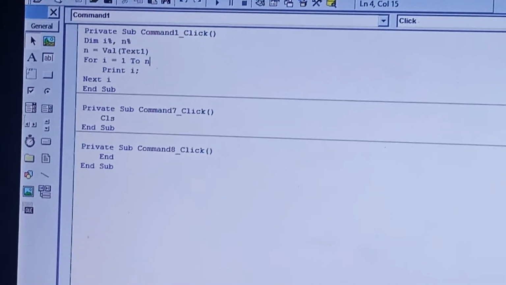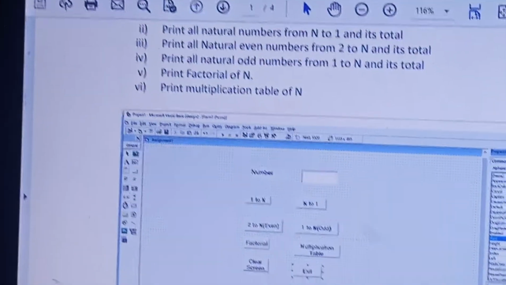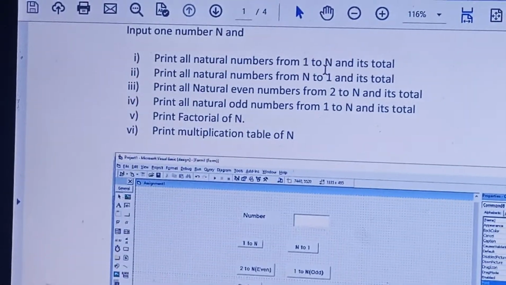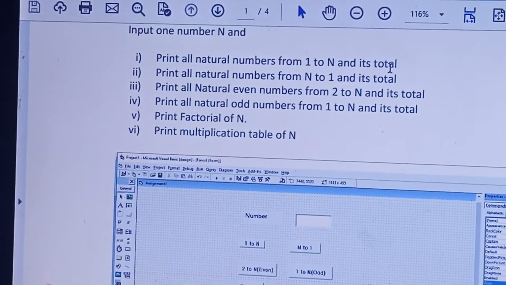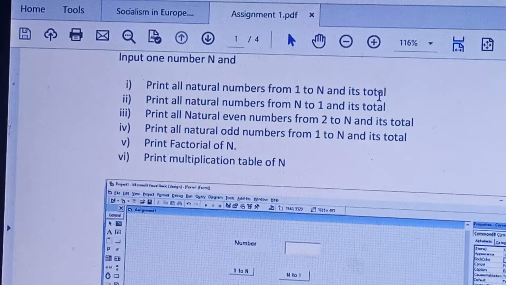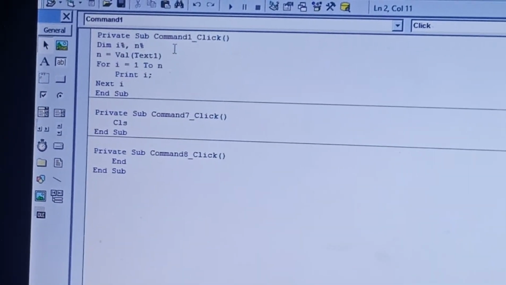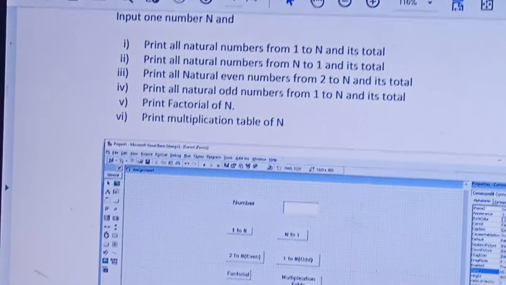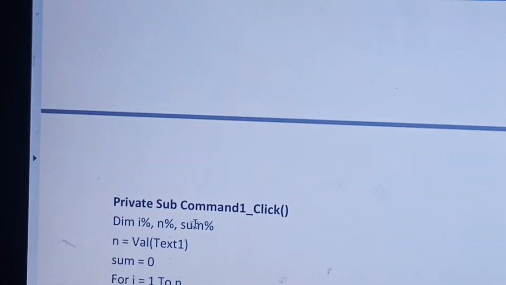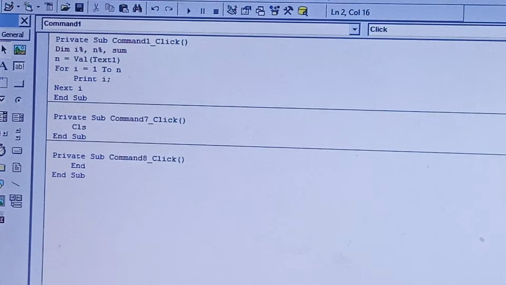Now if you look into the question, it says I have to not only print natural numbers from 1 to n, but I should also find its total. Is it clear? I have to find the total as well. Now this is important. You should listen carefully how to find the total. Let me say what variable I have used. For finding total I have used a variable sum. Now let me write here sum. Sum is the same as total.